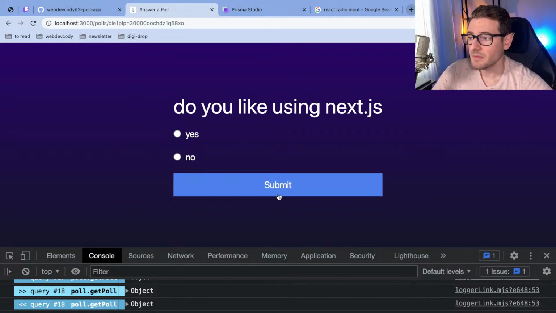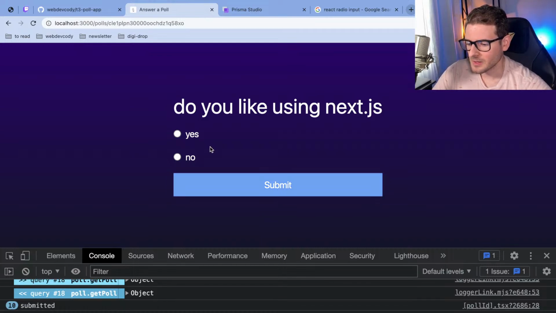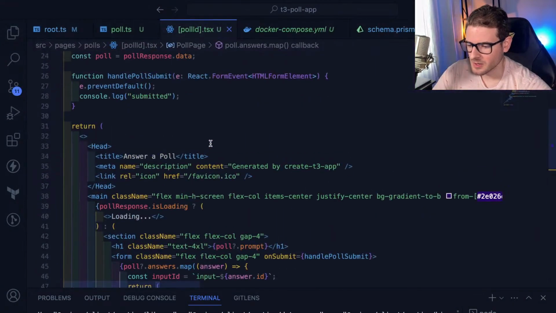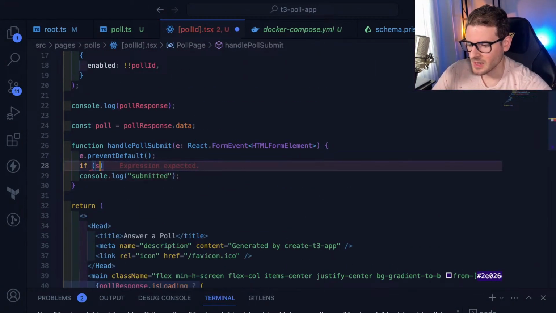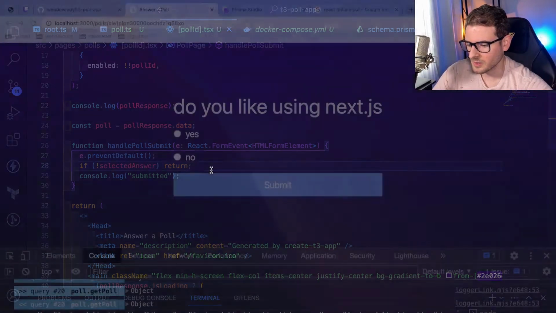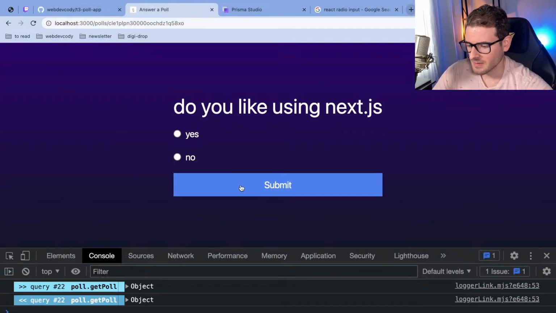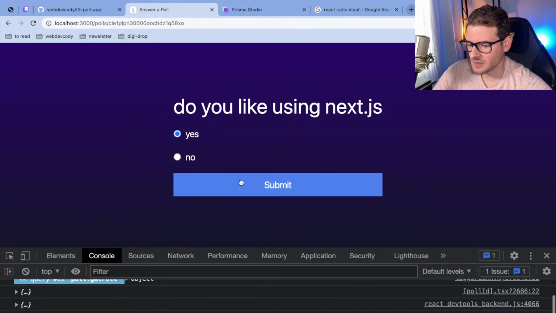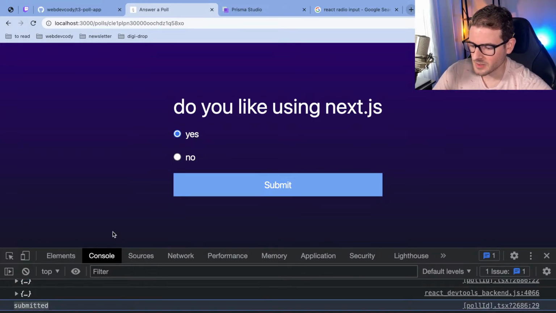What am I trying to do again? Oh yeah, we don't want the user to be able to submit this unless they've selected something. So let's go up here, and I'm going to say if selected answer is not defined, return. We don't want it to submit if you haven't selected anything. So now if I click yes and click submit, it says submitted.